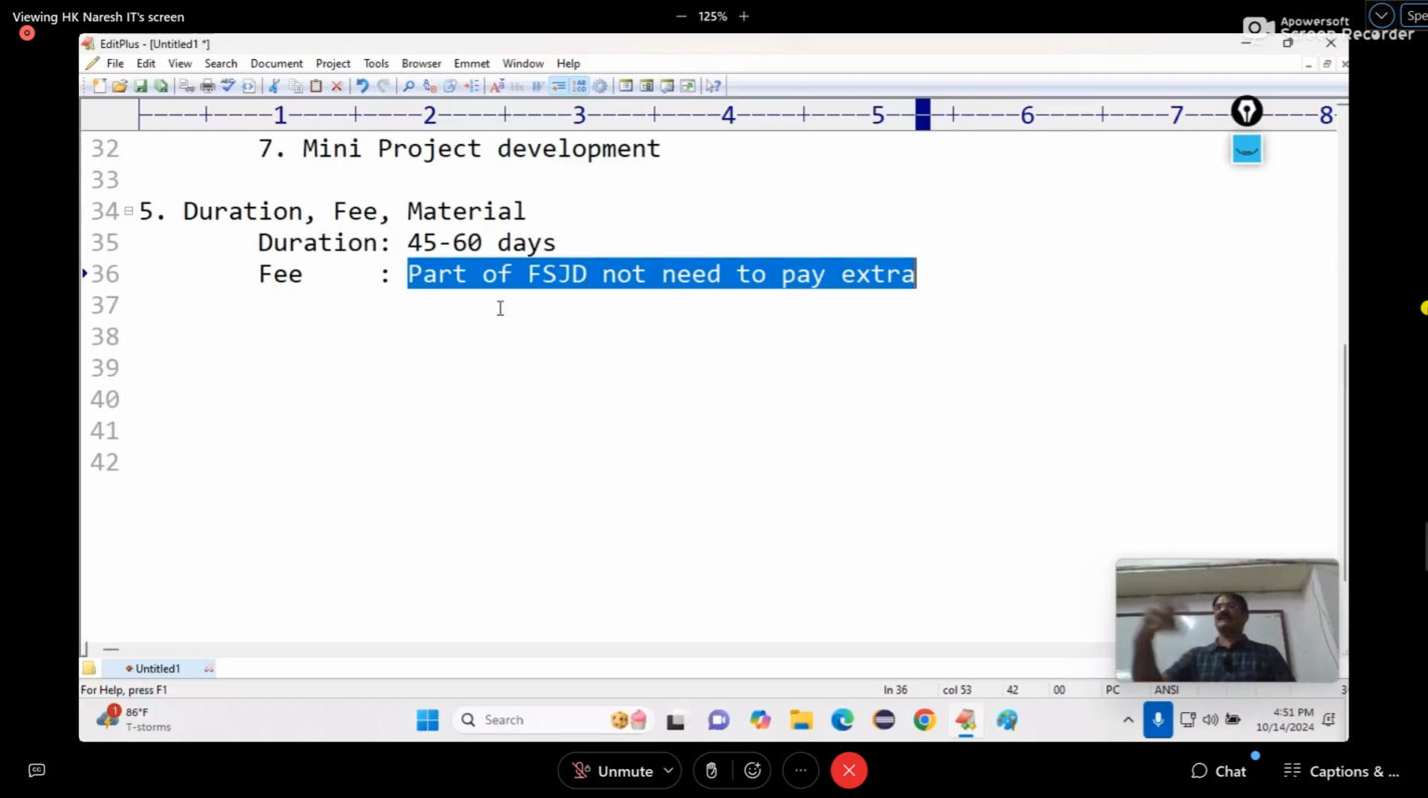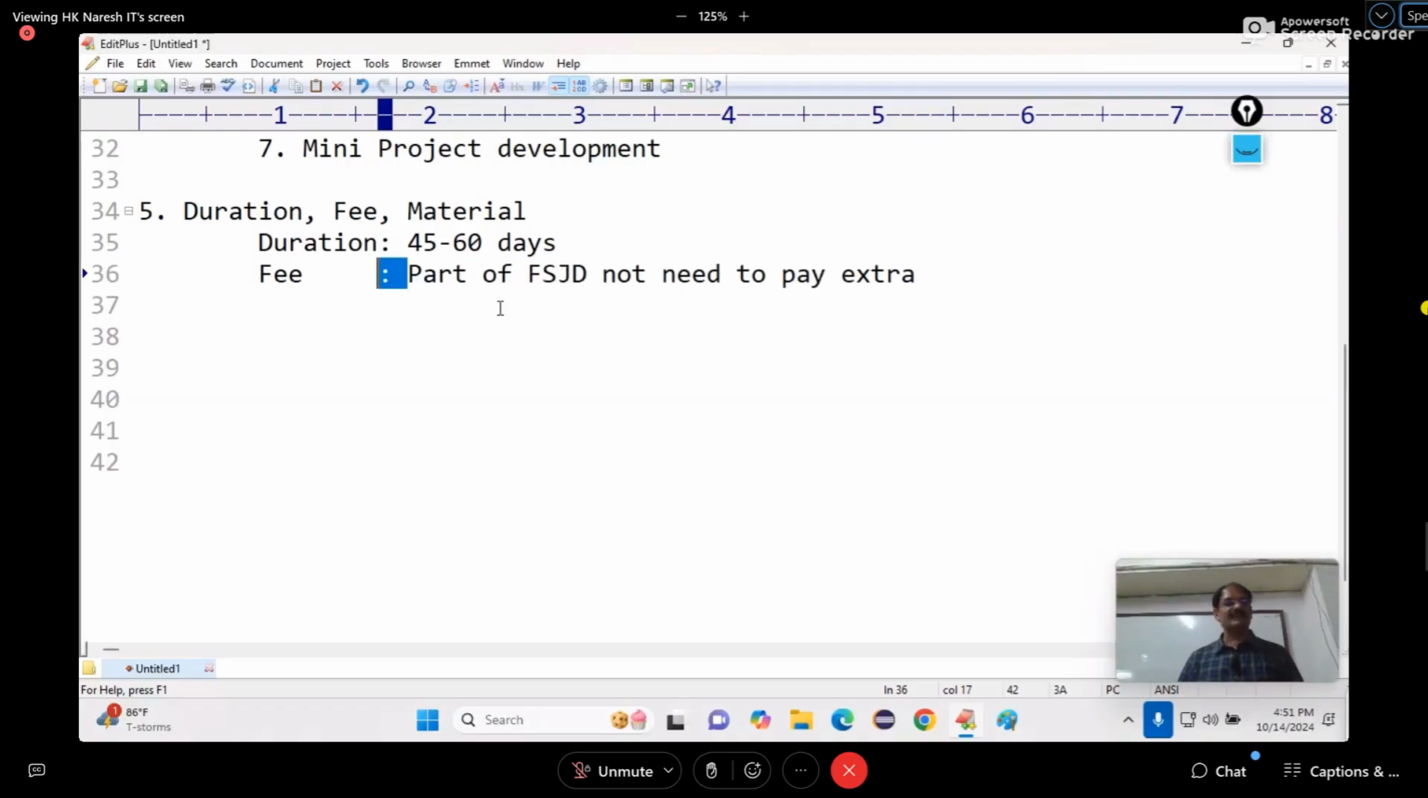For the remaining fees after core Java fees, whatever the remaining fee is, you just complete it and join. So don't pay a separate fee for advanced Java. I don't recommend it. You complete as a full stack Java developer. Okay. Next, duration I told, material I already told you.